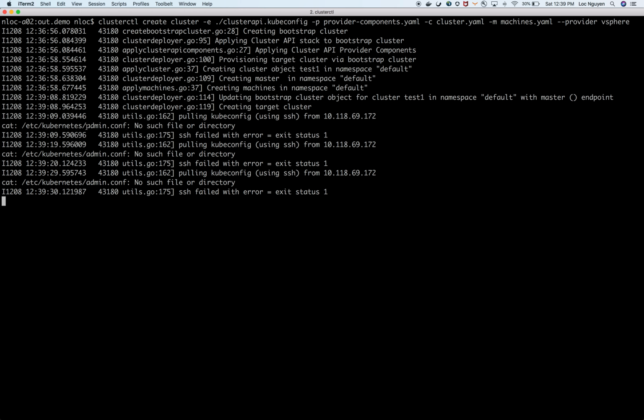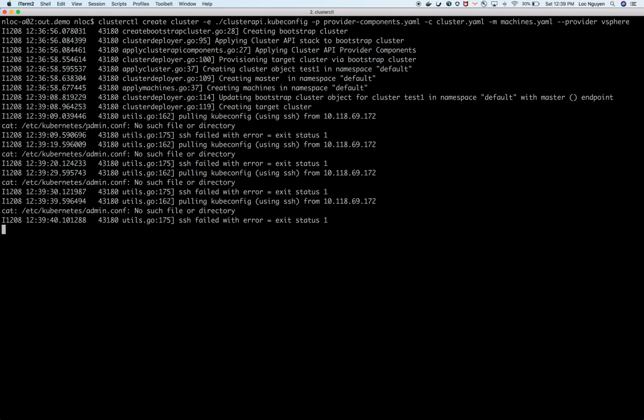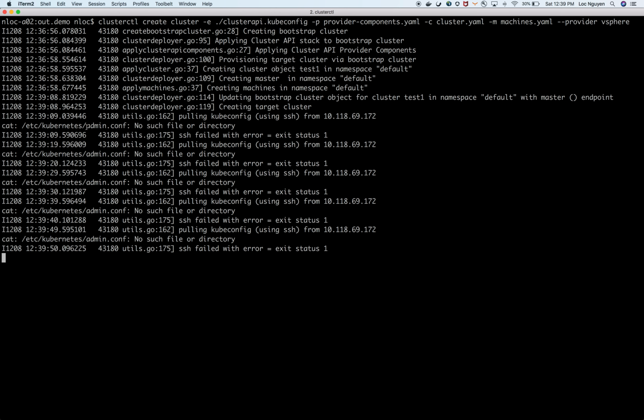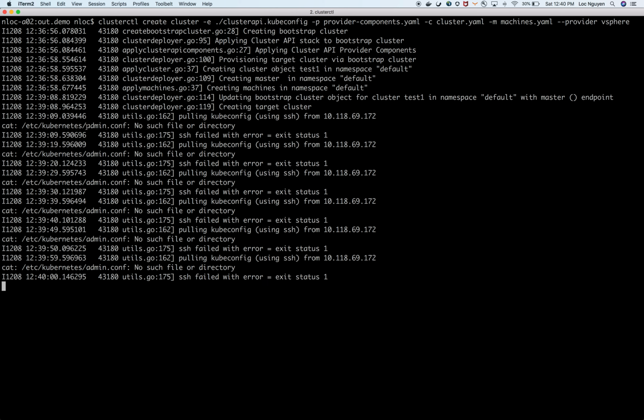And I want to also mention that when cluster CTL finishes provisioning this target cluster, it will automatically pull down the kubeconfig from the target cluster onto your current folder. And the name will just be kubeconfig. And this is going to take a couple of minutes.